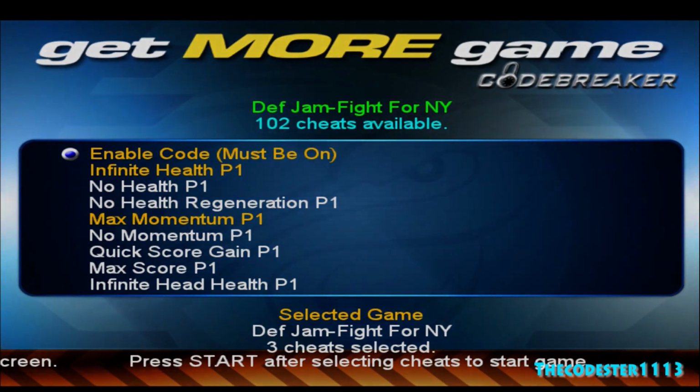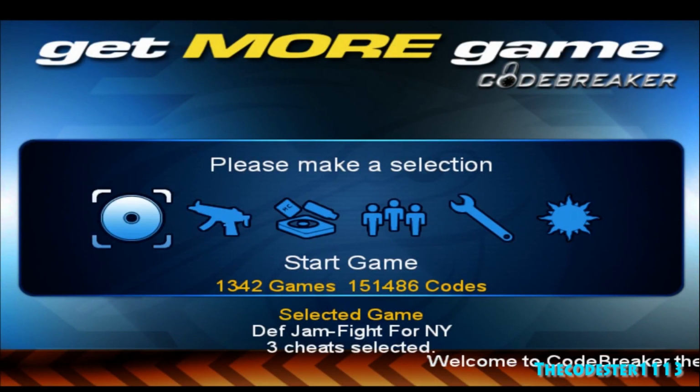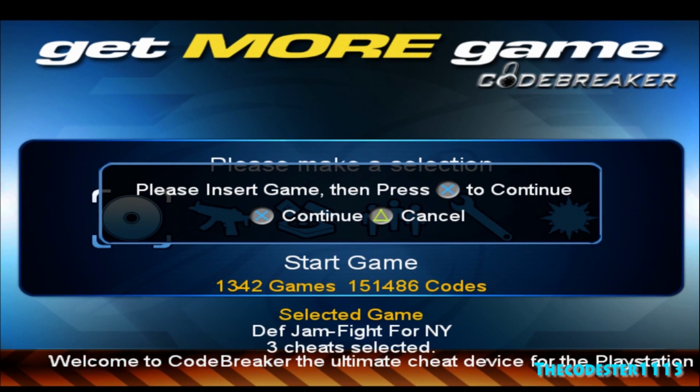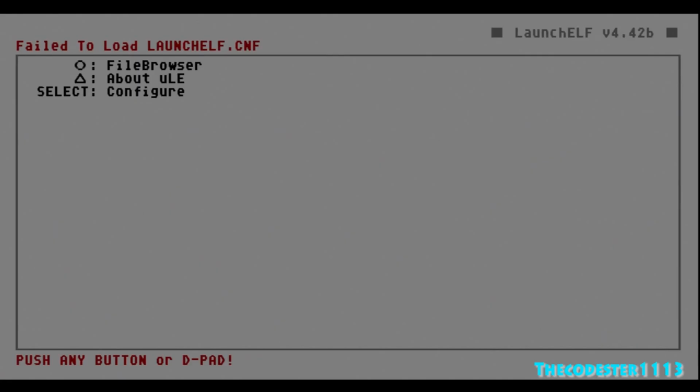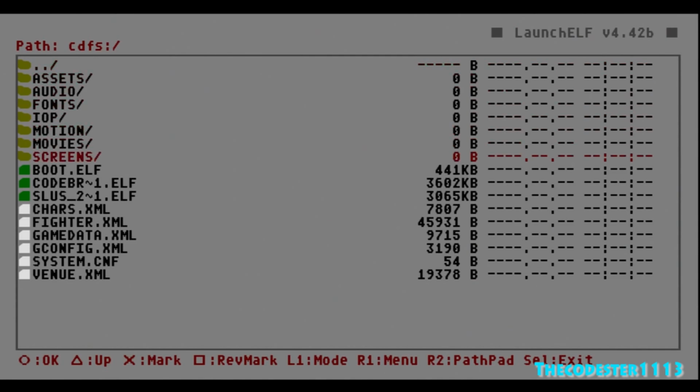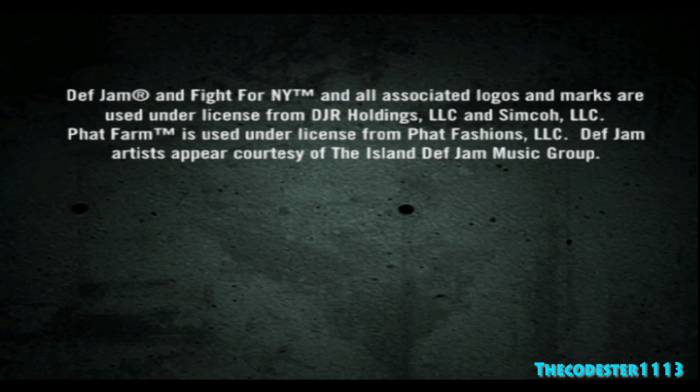So press start, and then go over here, start game. It'll say please insert game, but it's already inserted. So just press X. And then what will happen is it'll go right back to ULaunchELF again. See? Voila. See that magic? Go back to CDFS and then load up SLUS like I told you guys to rename when you rebuilt the ISO. It'll boot up the ELF file and it tricks the PS3 into thinking it's the actual game. Look at that. So now we're going to go ahead and play this, and I will show you that the cheats are working.